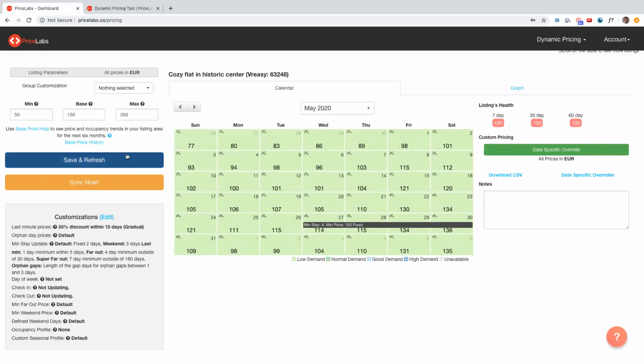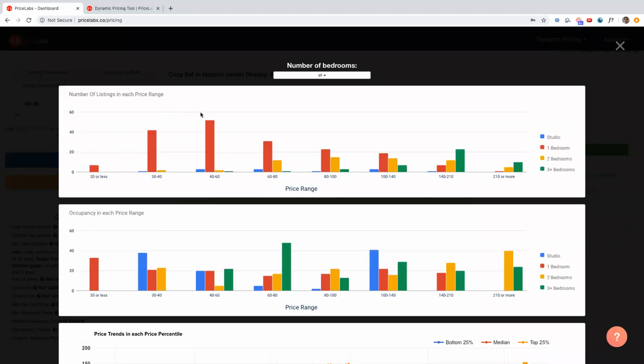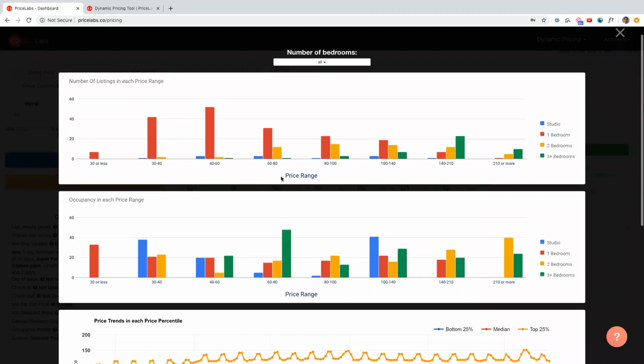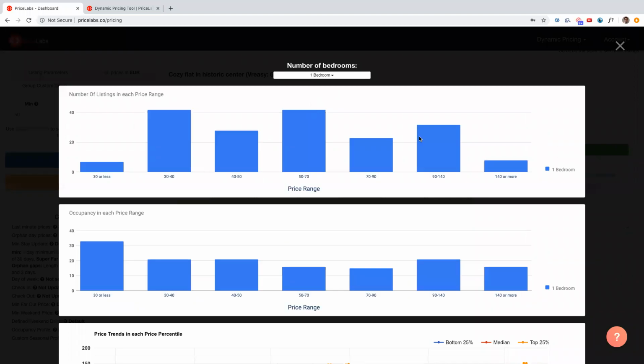One thing that's good to mention, when setting your minimum, base, and maximum, this base price help button here on the left-hand side, this blue text right under minimum, can be a great tool to look at some market data. This will essentially show you what different bedroom types are going for in your market. So here, let's filter by 1 bedroom, for example. This top graph is showing you different average price ranges over the next 6 months and how many listings fall into that average price range for your neighborhood here.